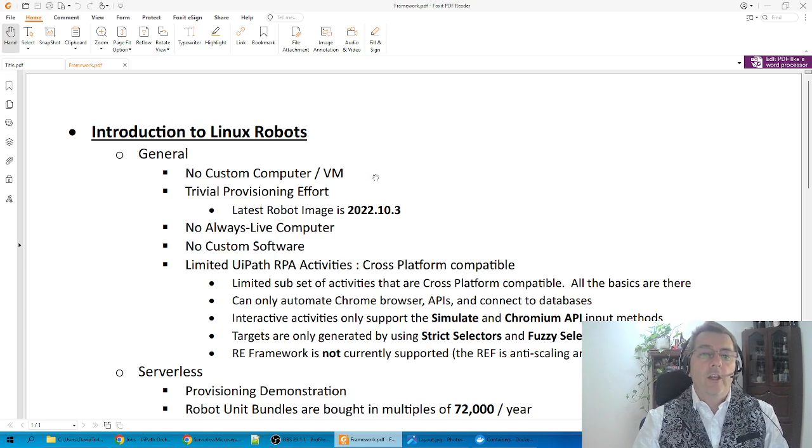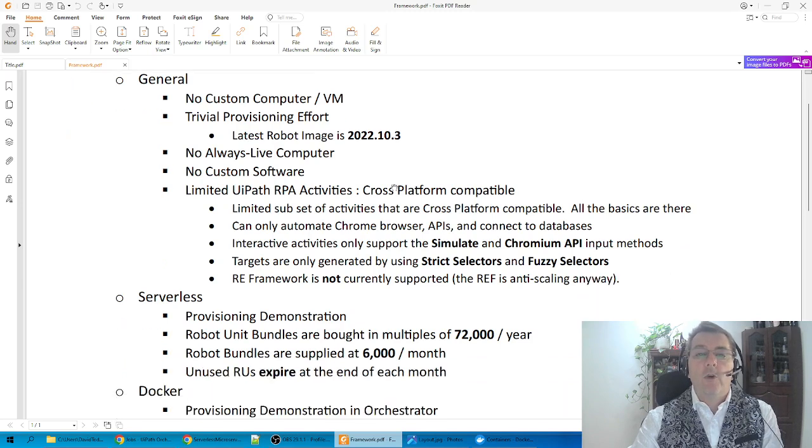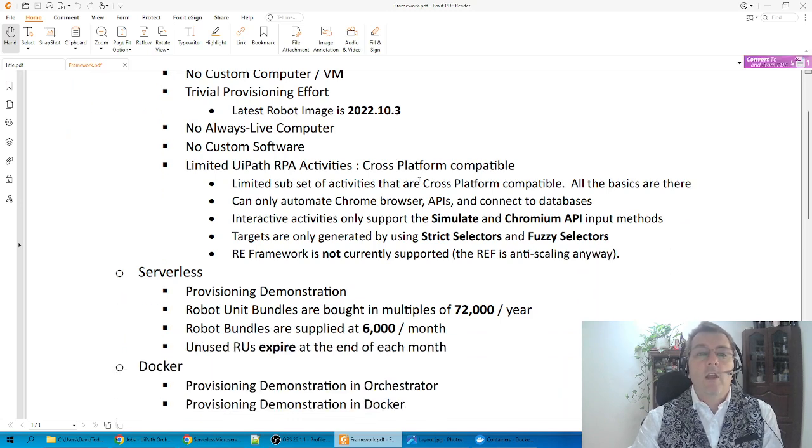Linux robots, you don't have any custom computer VM, there's no maintenance, there's no SOE, MOE. You just get an image from UiPath and that's it. It's a Linux robot, it's got stuff installed on it, and when they give you a new version, that's when you get the new version. So there's no provisioning effort, trivial provisioning effort. Right now, as at the time of writing, the latest robot image version is 22.10.3, but I am told a new one's coming out very soon.